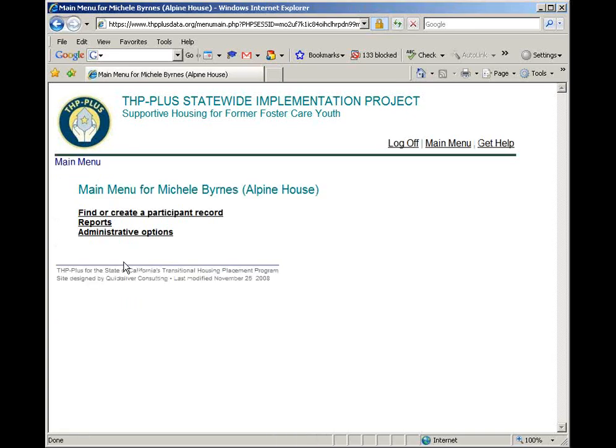So let's first just take a look at the screen layout. As you'll see, we're on the main menu for Michelle Burns, and it says Alpine House. Again, this is a fictional provider, Alpine House, in Alpine County, which actually at this point does not have a THP Plus program. But just to give you a sense of what this looks like. And so again, if you are one of the providers that has a contract in multiple counties, this is a good opportunity.